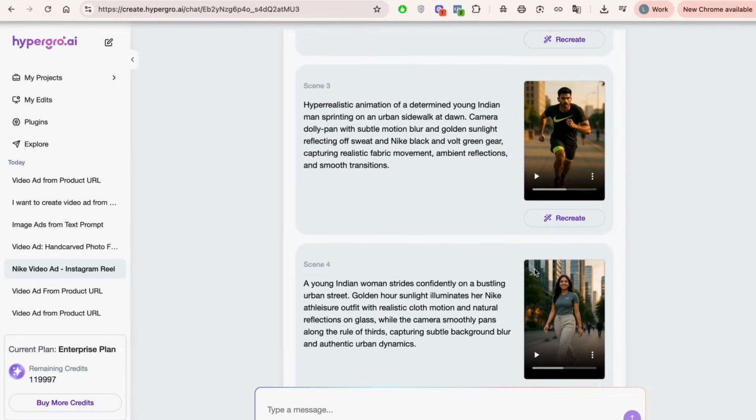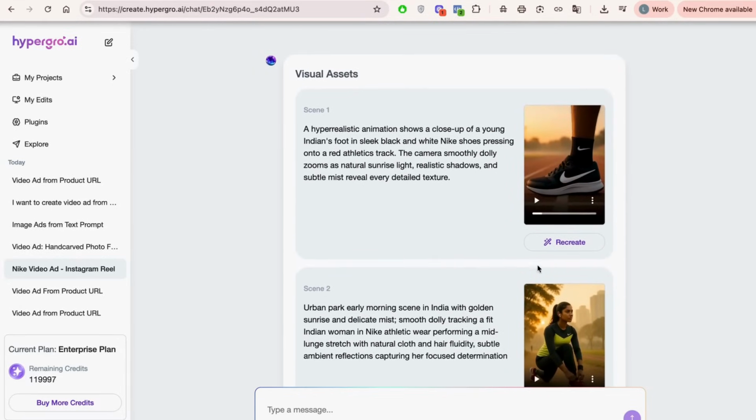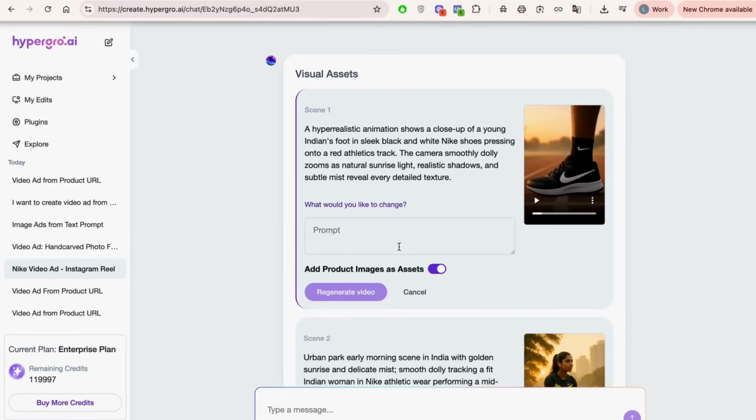If you'd like to make changes to any part of the video, there's a Recreate option available. Just click on it, enter a prompt with your desired changes, and Truvy will regenerate that specific scene for you.